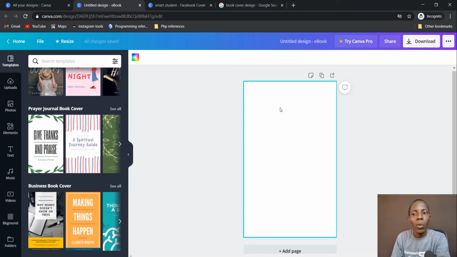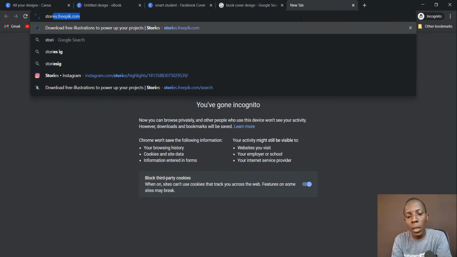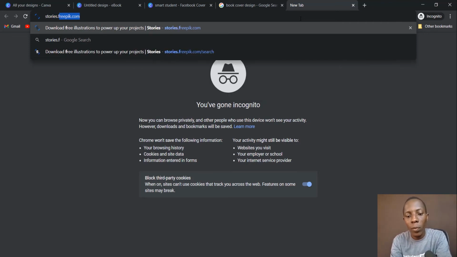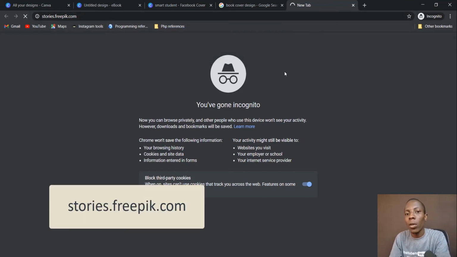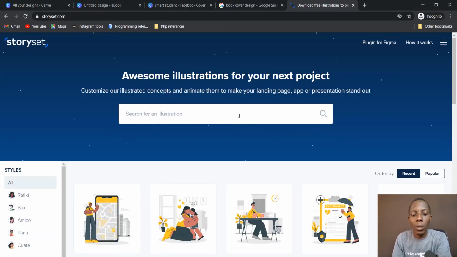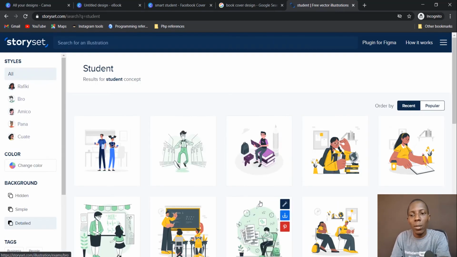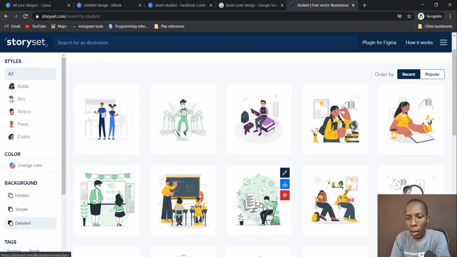For that matter, we would need to get illustrations that will help us in that regard. So let me show you where I get illustrations. The URL, I'll provide it in the notes: stories.freepik.com. So check the notes for the URL, stories.freepik.com. That's where I get free illustrations for various designs. So when we come here, just search for students, because we are talking about a smart student, so it will only be appropriate for us to use a student. So we have various ones. I think this will do the trick, this one.